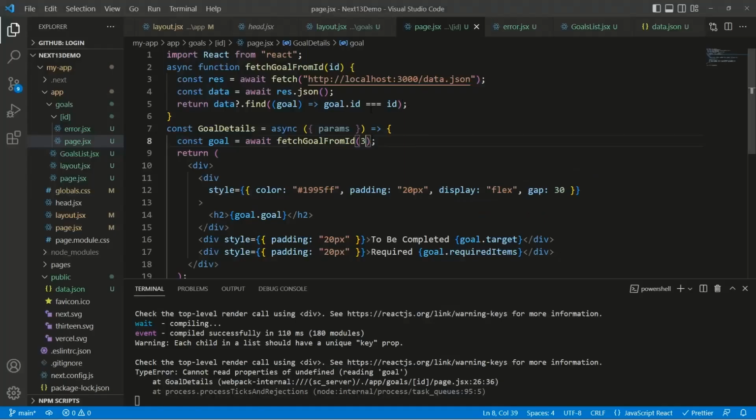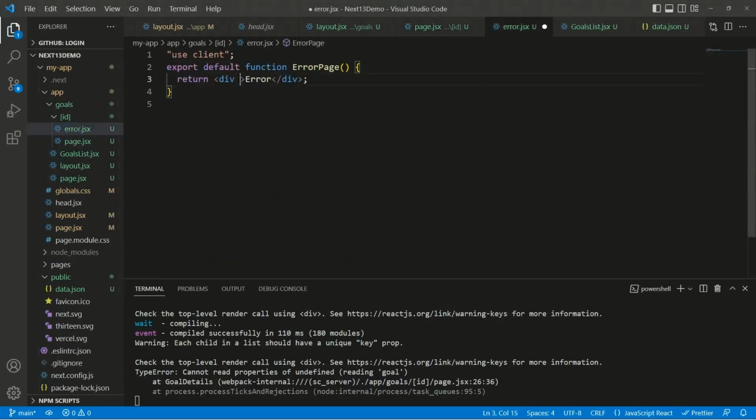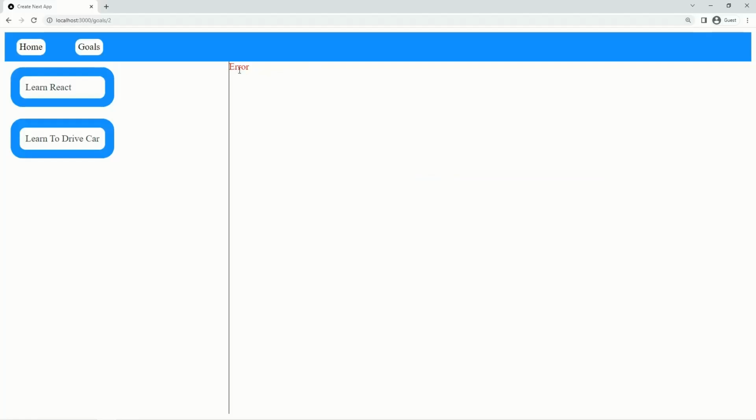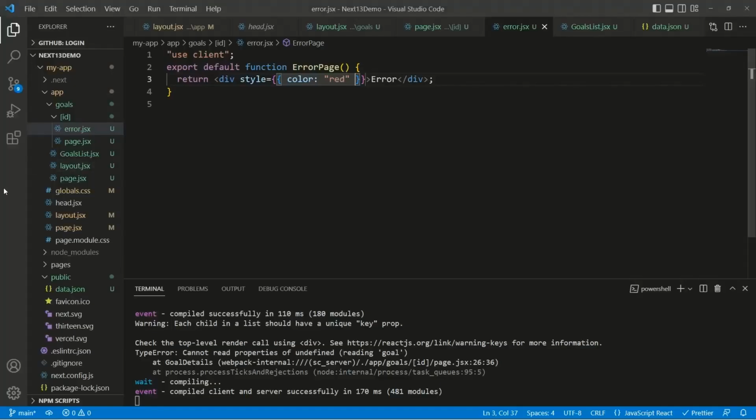So that's how the error works. We can just define any error page with that. We can also define any styling for the error, like the color that should be equal to red. So with that we can define the error like this. So that's how we can use the errors.